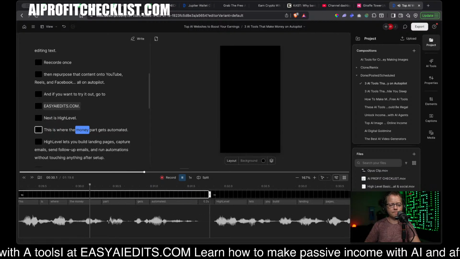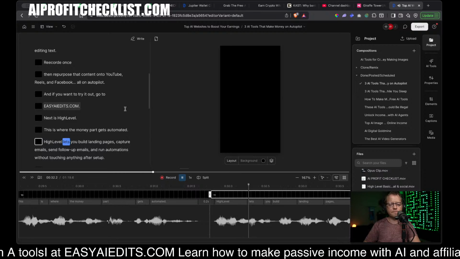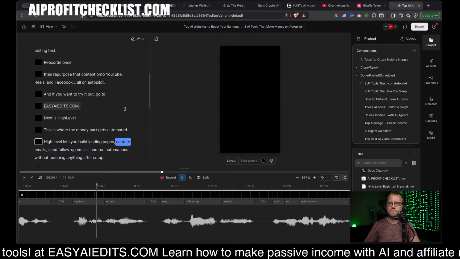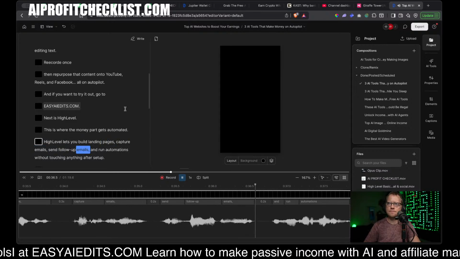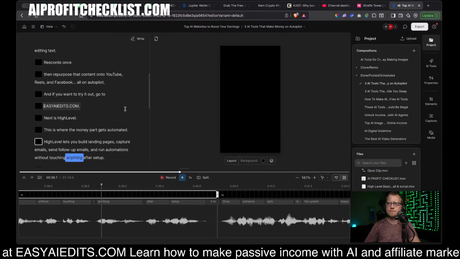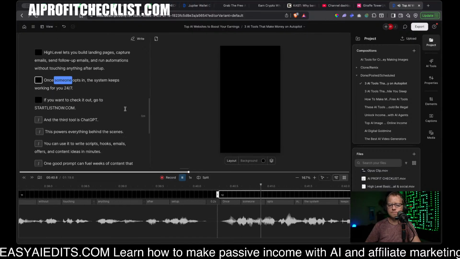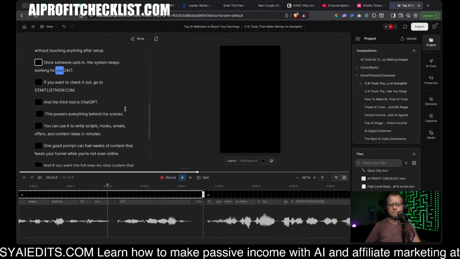This is where the money part gets automated. High Level lets you build landing pages, capture emails, send follow-up emails, and run automations without touching anything after setup. Once someone opts in, the system keeps working for you 24/7.